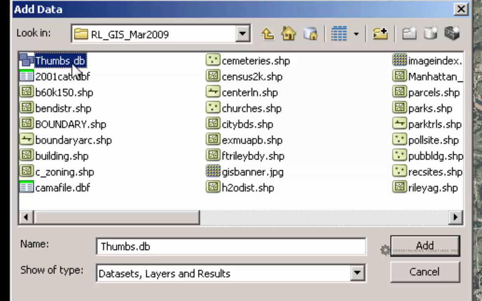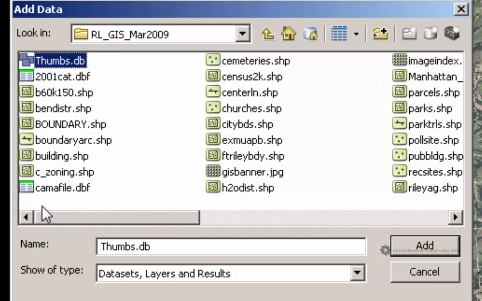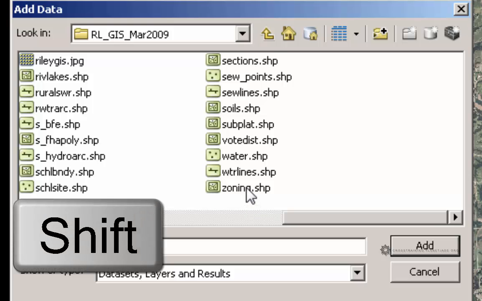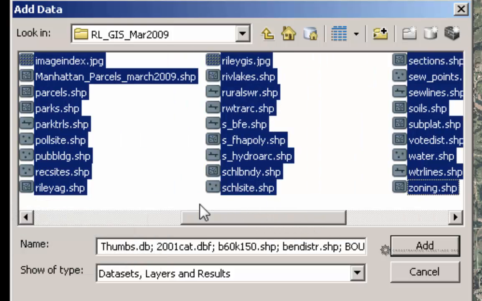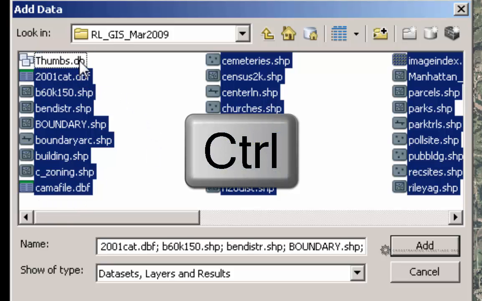So maybe first I'll do Control A. It won't let me do it that way. So maybe I'll just select the top one and go over here and then to the end. So what I did was I left clicked on the very top one. I'm going to go to the very end, press the Shift key, and select the very last one. And then I'm going to press the Control key and deselect things I don't want to be added.